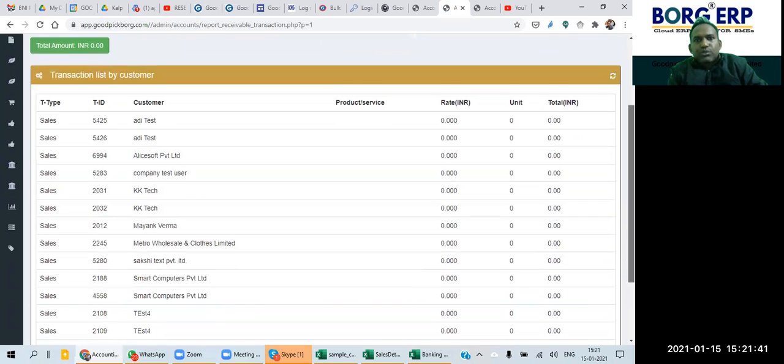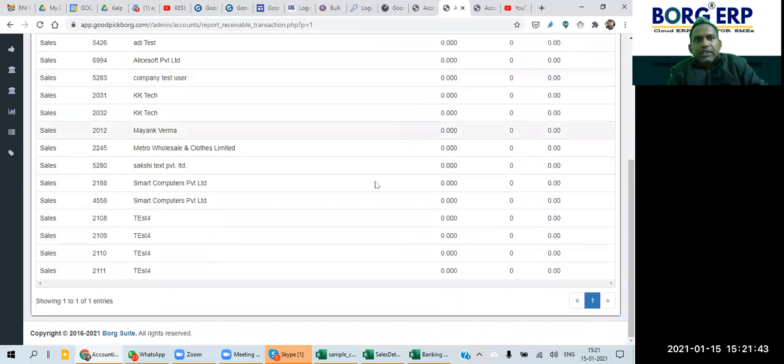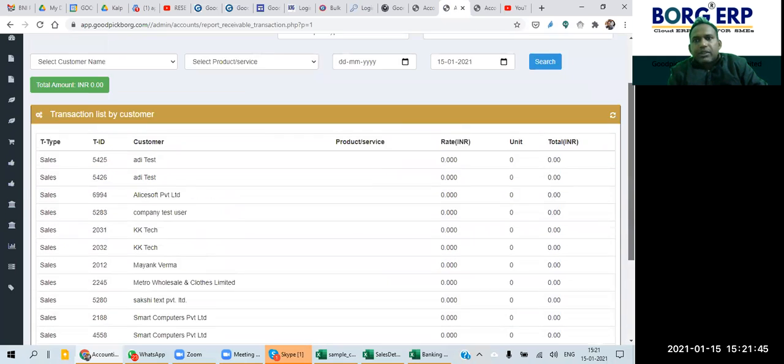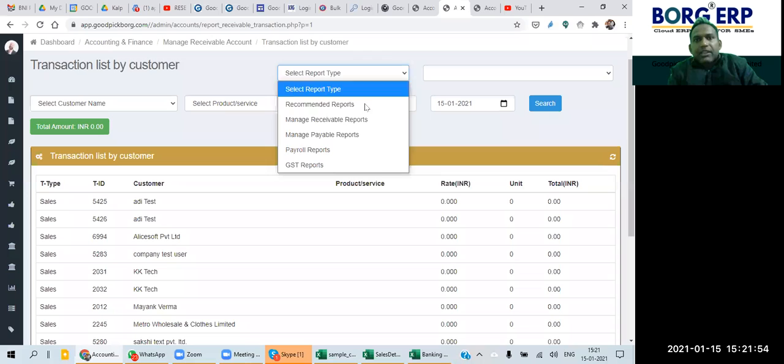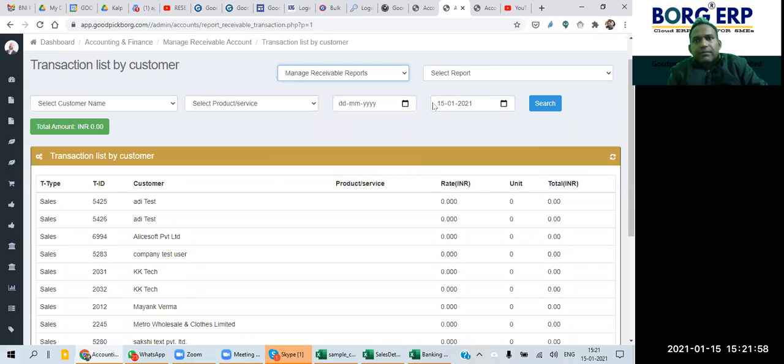collected from the customer? 0, 0, 0, 0, 0. Against which product and service? Each and everything comes here: rate, unit, and total amount. How much, what is the business we have done with the customer. We can see here transaction by customer. Okay, we were in managed receivable.